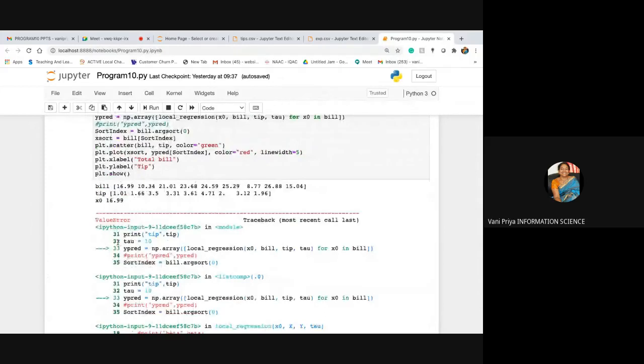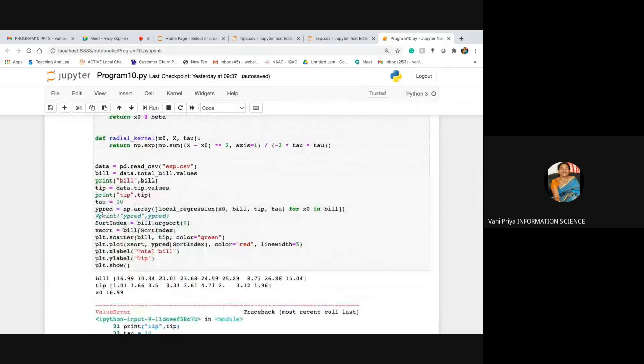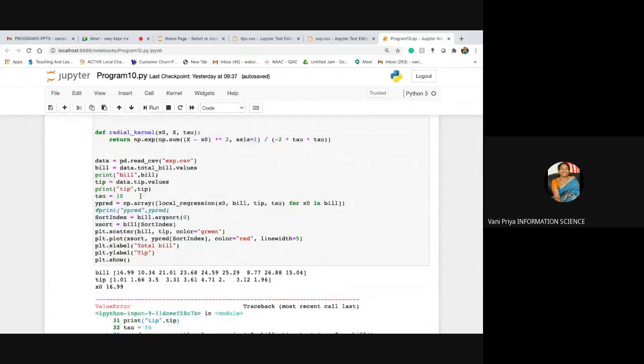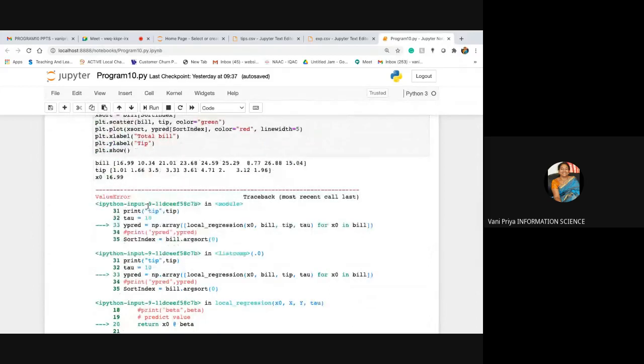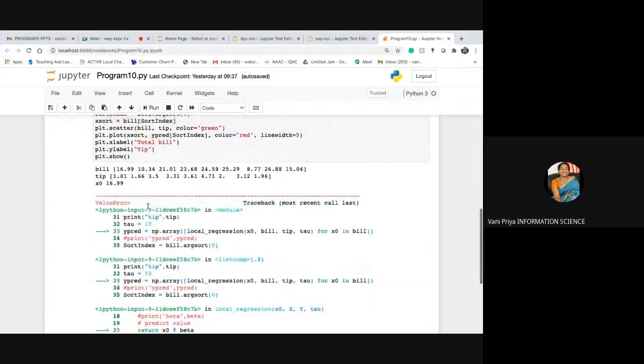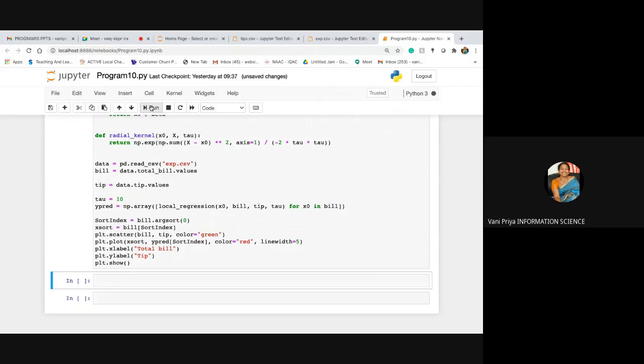Python tip, print tip. Okay. Tip value storage equal to this one. Print tip. So y prediction is equal to... I'll remove this bill. You have already checked this. Okay, this. And I don't know what happened.